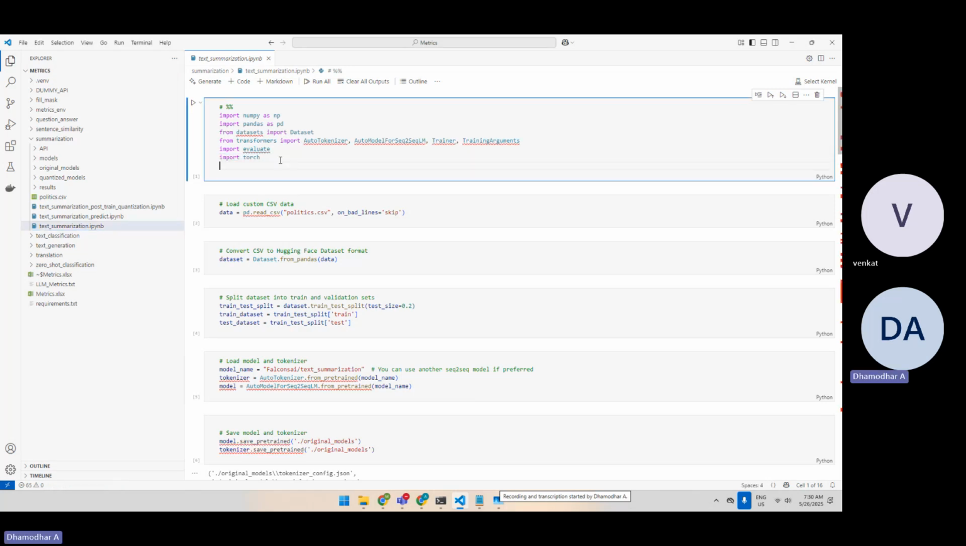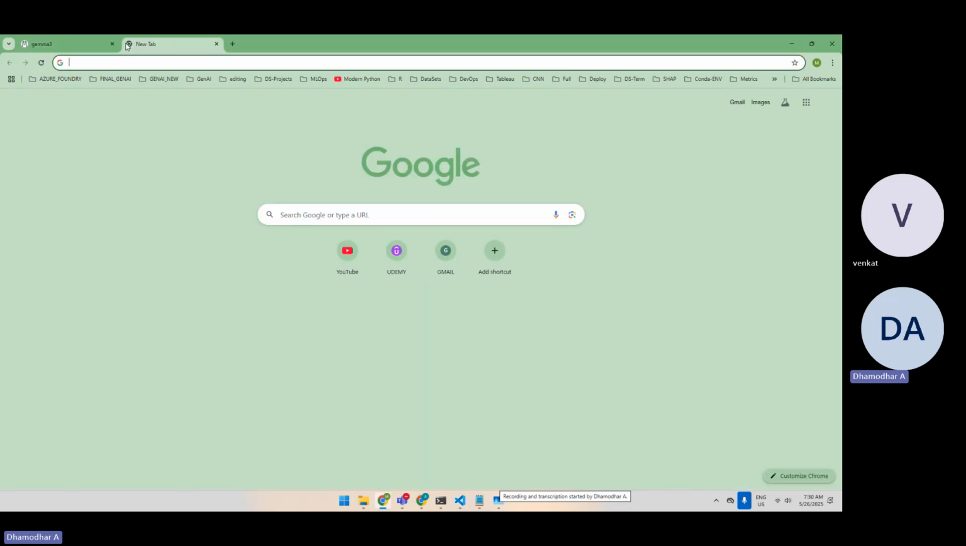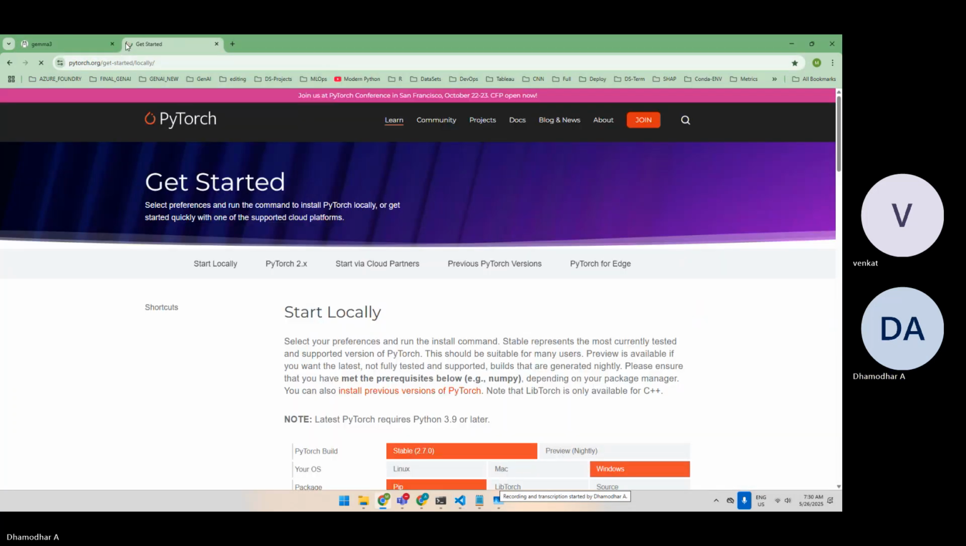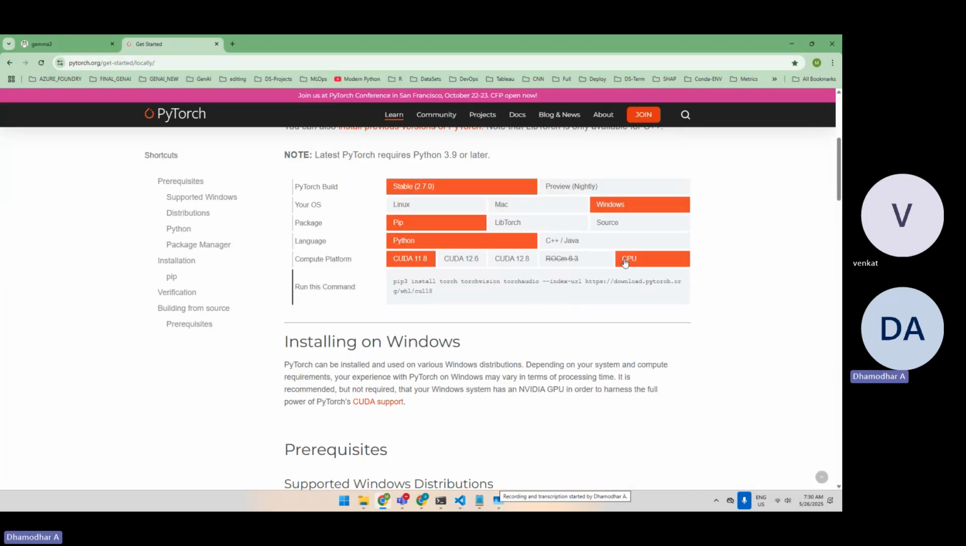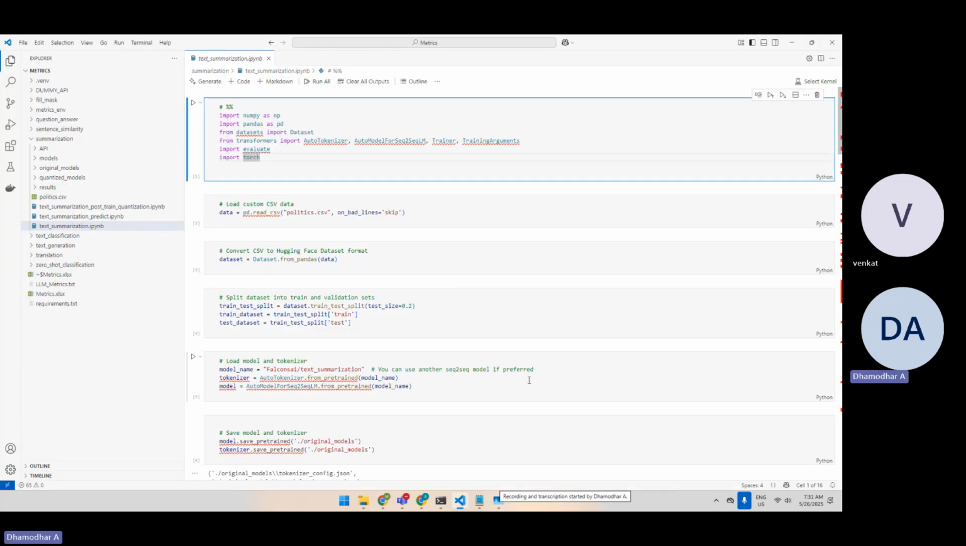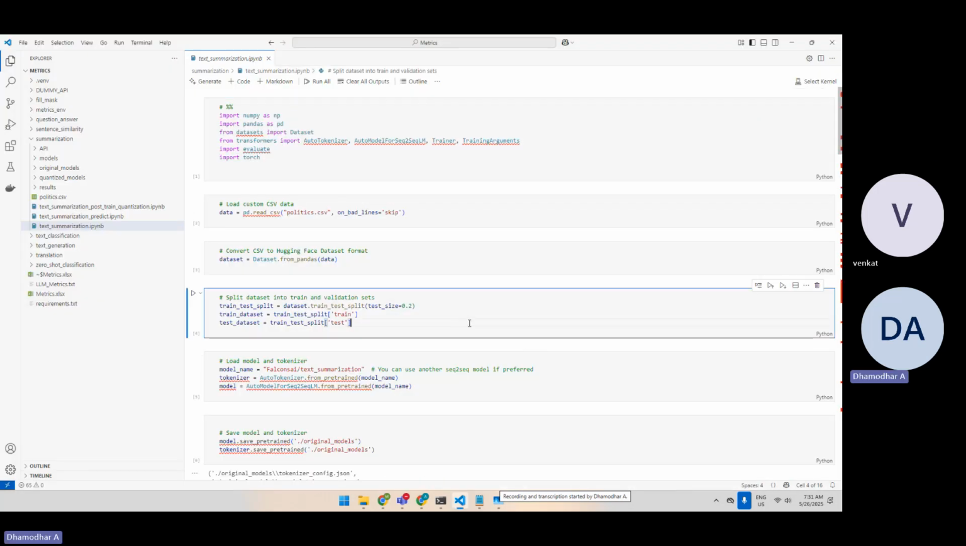I use the GPU version. You can use the CPU version too. There are two versions, in fact, available for PyTorch. In my machine, I work on CUDA 12.8. But don't worry about CUDA or even GPU. You can try with small models if you have only CPU.